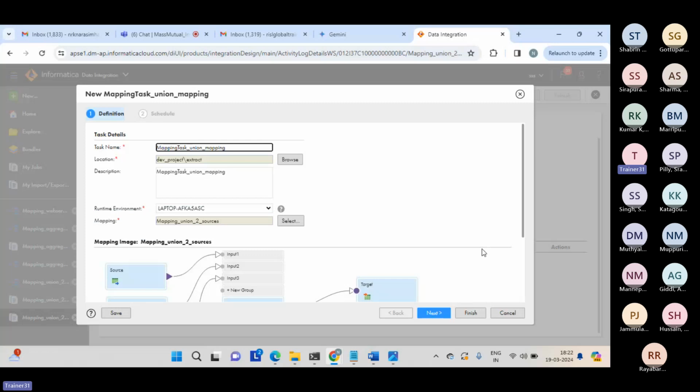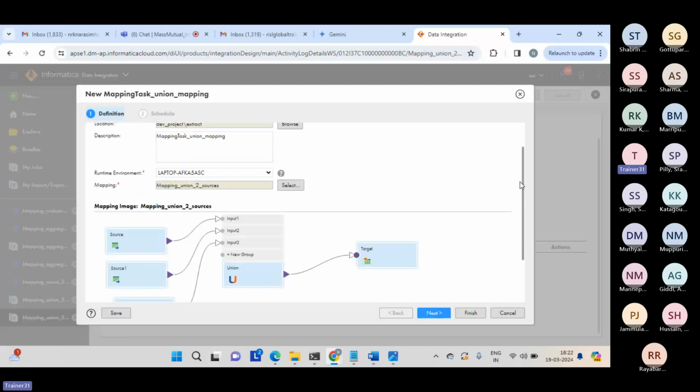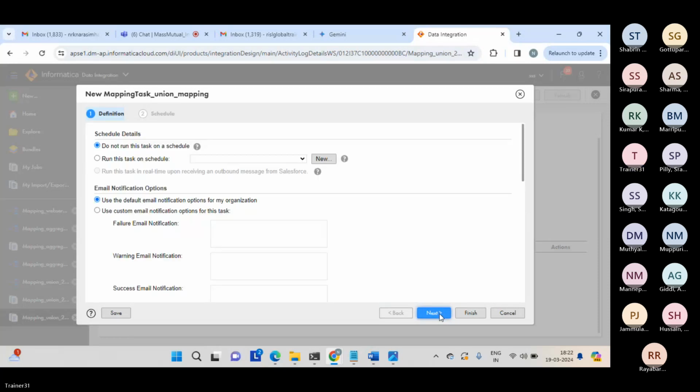So that's it. Once you select, we can see the preview, just to make sure whether we have selected the right mapping or not. So we have added 3 source systems corresponding to 3 input groups, which are mapped already in this union transformation and connected to a target. That's what we did just now, right? That's it. Next step, click on next.